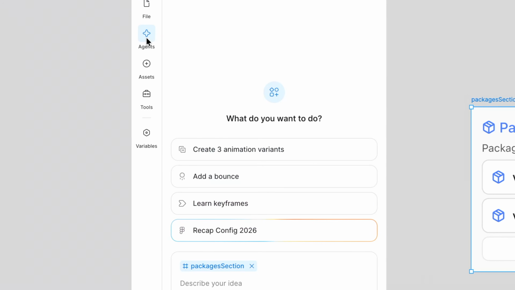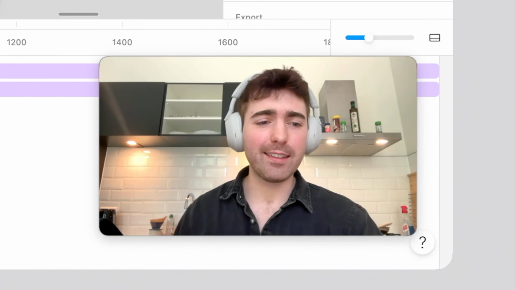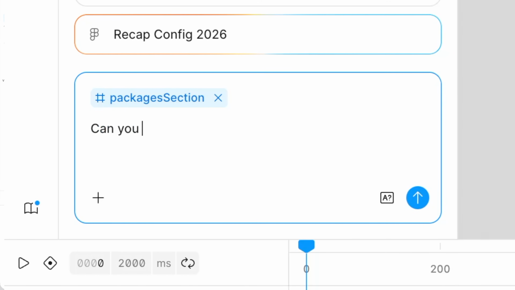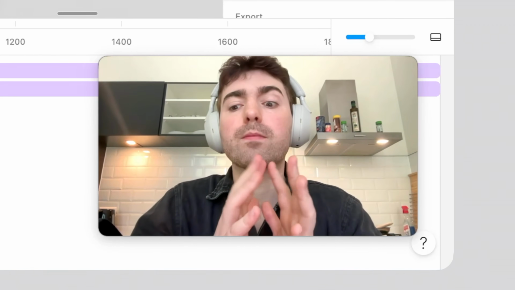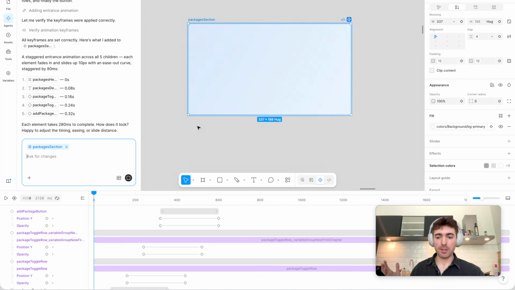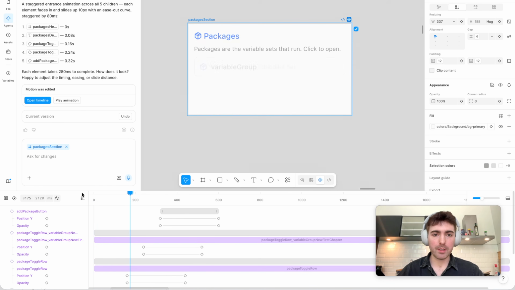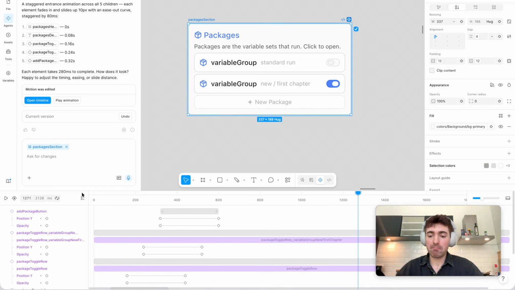So if we go over to the agents panel here, I just want to ask it, can you animate this? I could give it a huge list of things that I want it to do, but I just want to see what it'll do by itself. Okay, it just finished up. I'm going to play it back here, see how it looks. That looks pretty good to me.